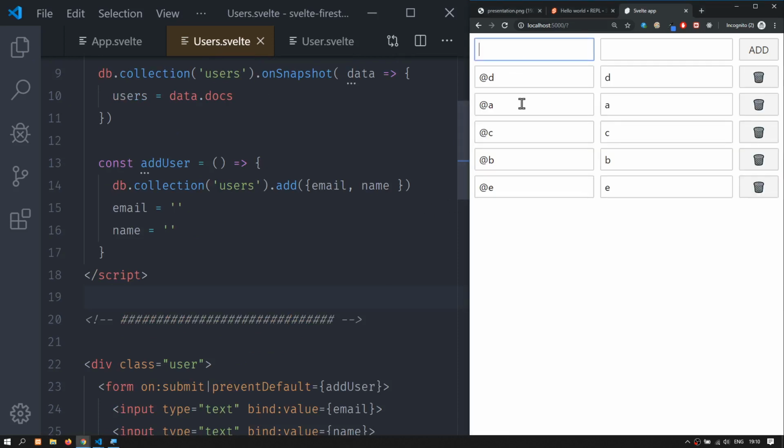I will add F and F. And now I'm not going to click on add. I'm just going to hit enter. And then F and F pop up there. So this is what I have so far. Now let's be able to delete the elements, and then I will do the edit elements.